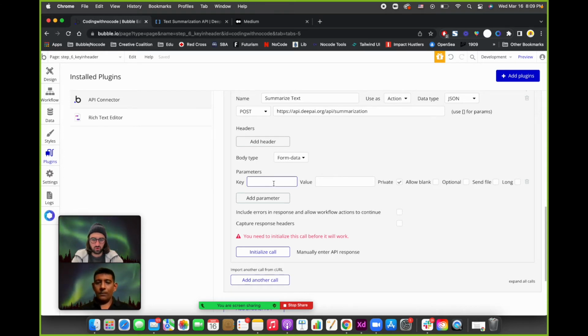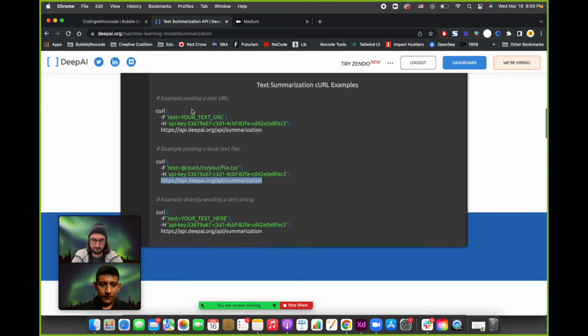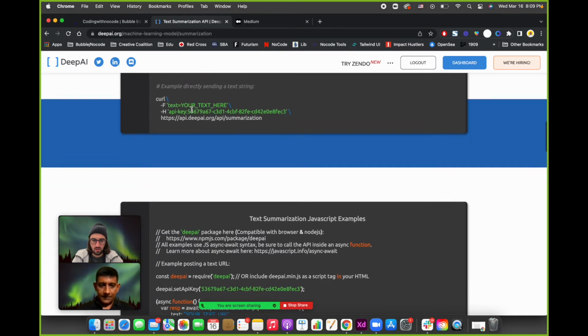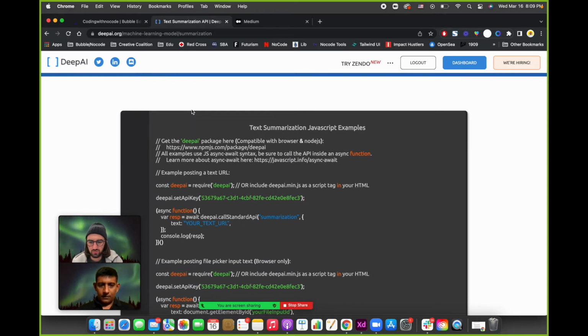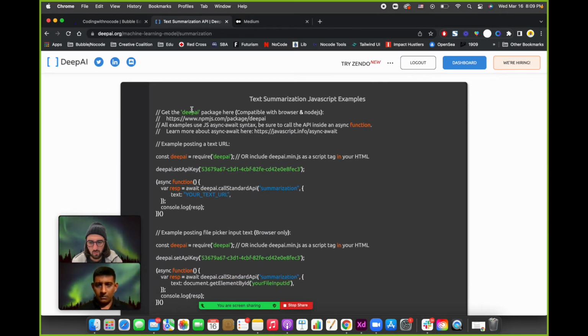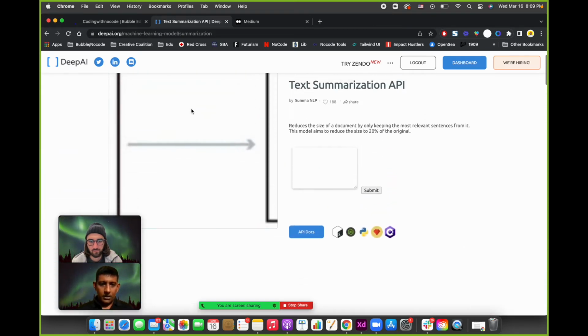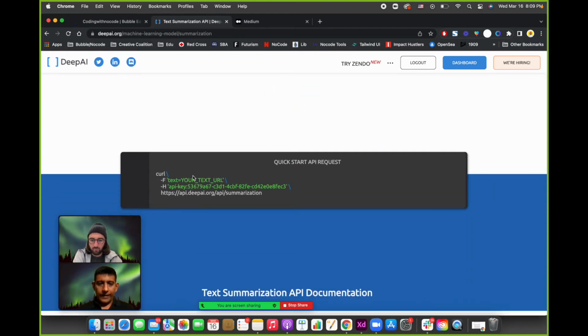So let's go to the documentation. Your first parameter, the only parameter, would be text. So it's part of the same example that you were looking at. Scroll up. Yeah. So curl hyphen F text. No, scroll down. Yeah. So curl hyphen F text equals your text URL or whatever, right?